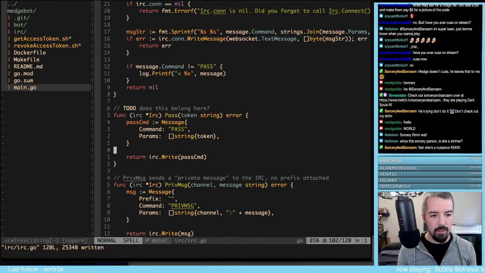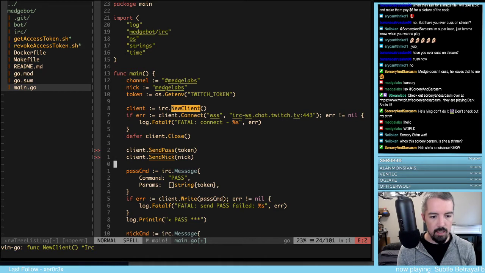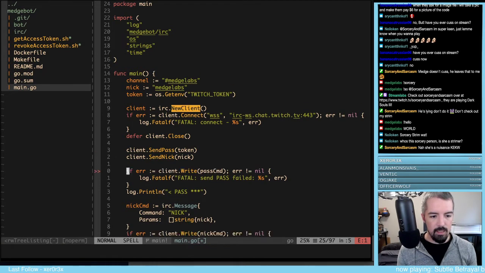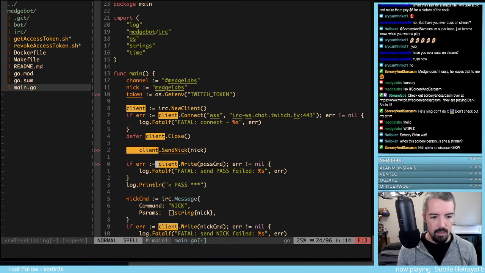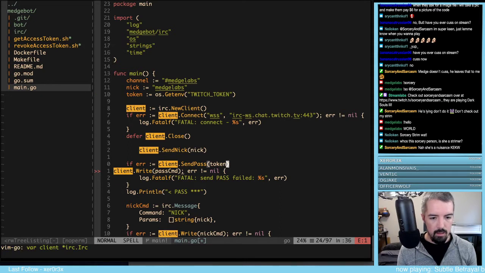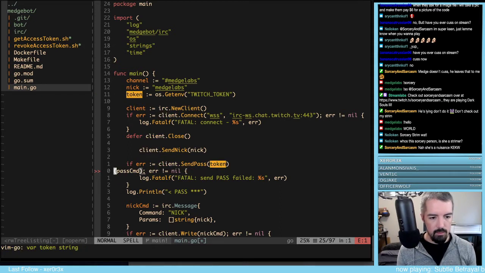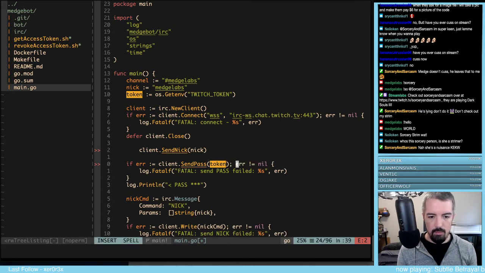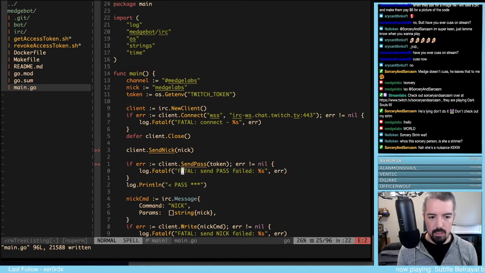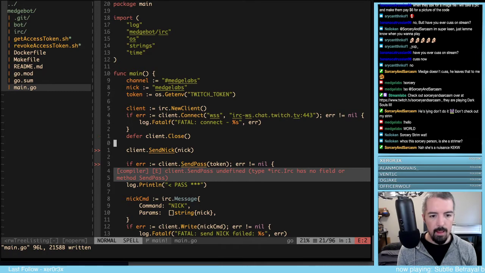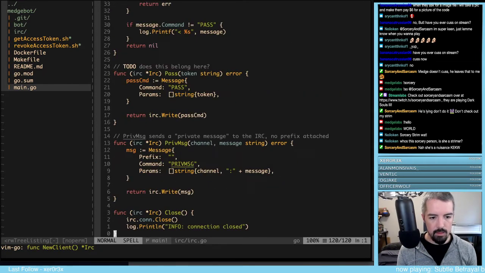Okay, that's fairly okay. We'll come back to here. That means that we can delete that. We can delete that. We can plonk it here. We want to bring you back up here. If error equals client.sendPass, error does not equal nil, fatal, send pass failed, then print out our log line. Although we did do this, come down here, we called it pass, we didn't call it send pass.